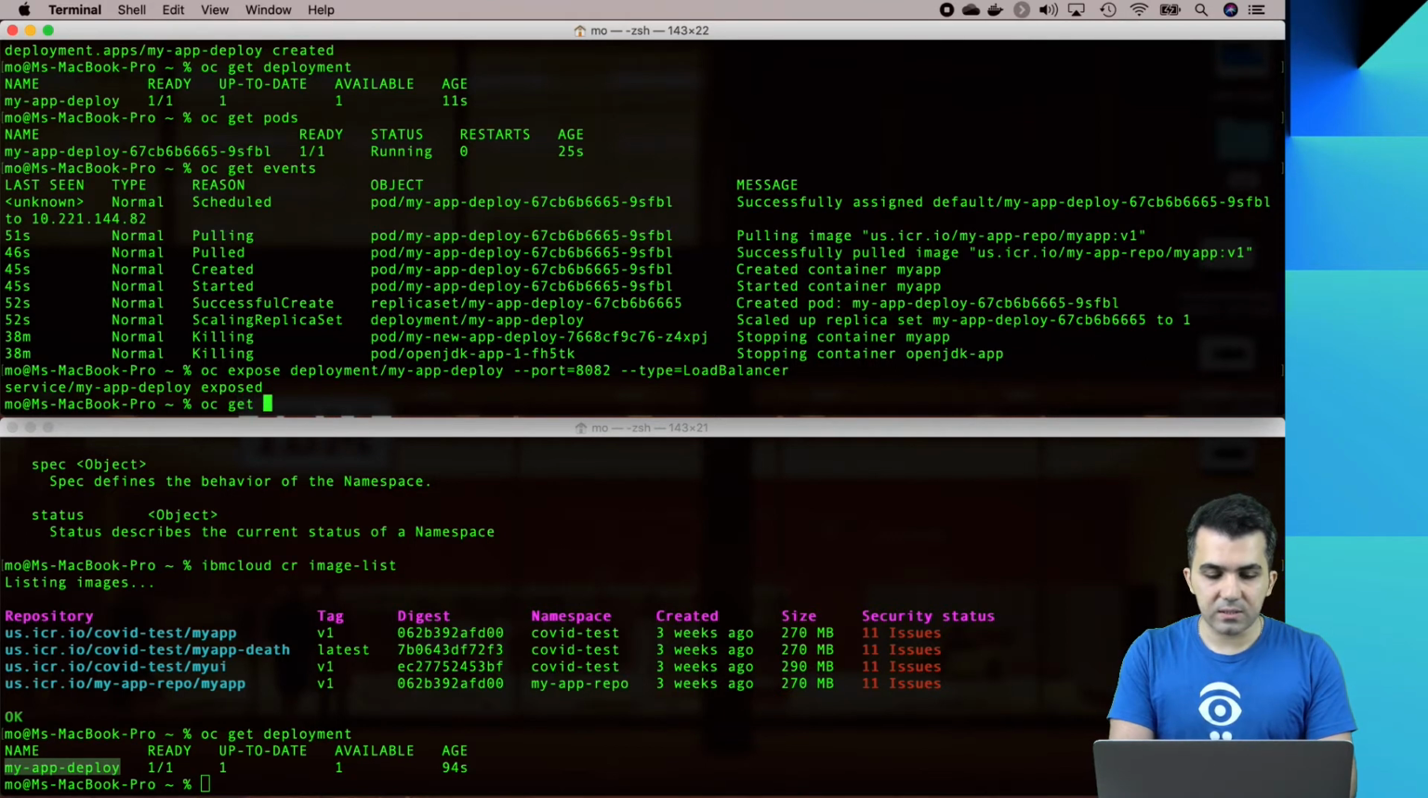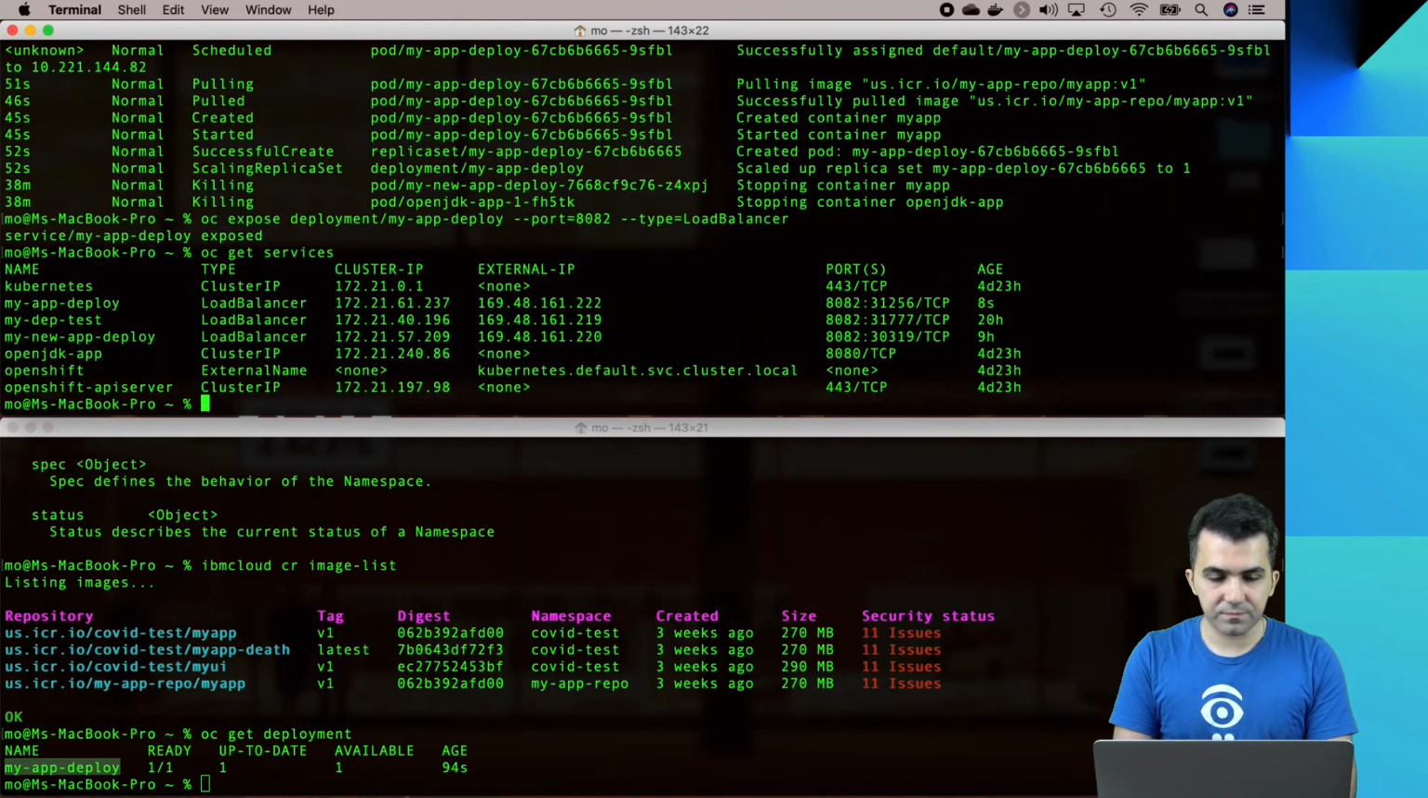Now let's do oc get services, just to make sure everything is correct. Oh, we've got a few. These are the ones from before, but the one that we called my app deploy is this one. As you can see, I've got some which are quite similar in name, but those are ones I was testing before recording this. So my app deploy is the one. The external IP address is 169. We can just check it out here.